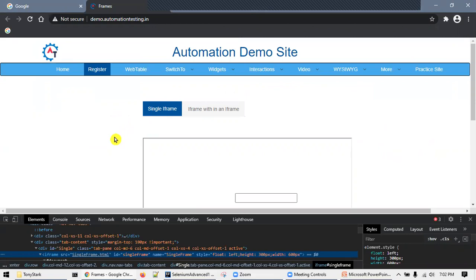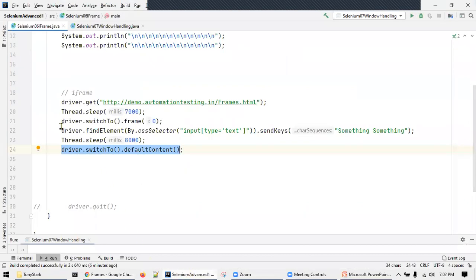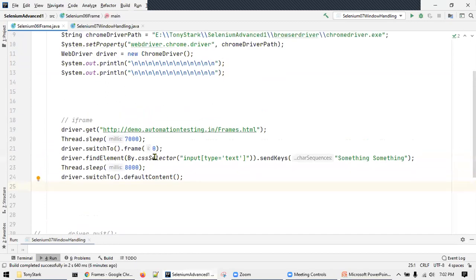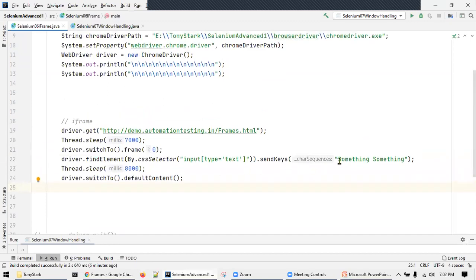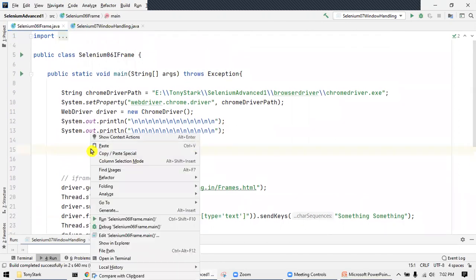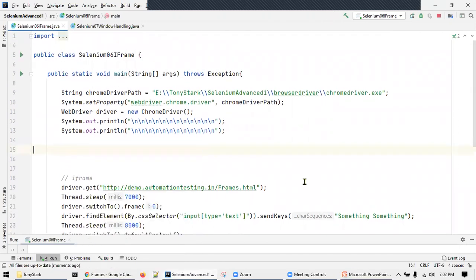Whenever you want to interact with an iframe, you have to switch to the iframe. Whenever you are done with that, you have to come back to the default content. That is what is being done here. I am switching to the iframe, doing some operation, and coming back to the default content. Now again I can go to another iframe, and so on. Basically it will enter some text in that element which is inside an iframe.